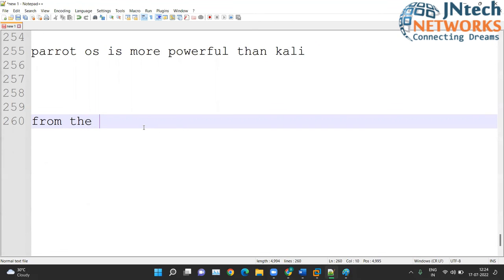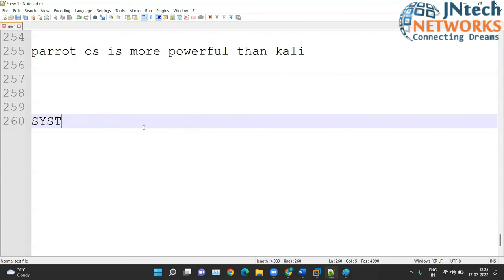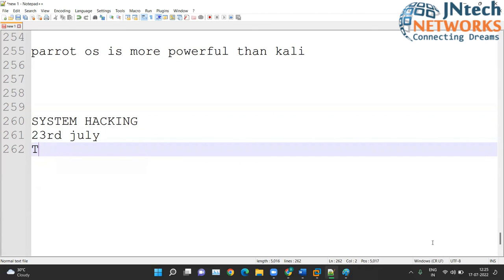Okay, from the next session, we will start system hacking. Your next session is going to be on 23rd of July, and the timings will be 5 p.m. to 7 p.m. in the evening.